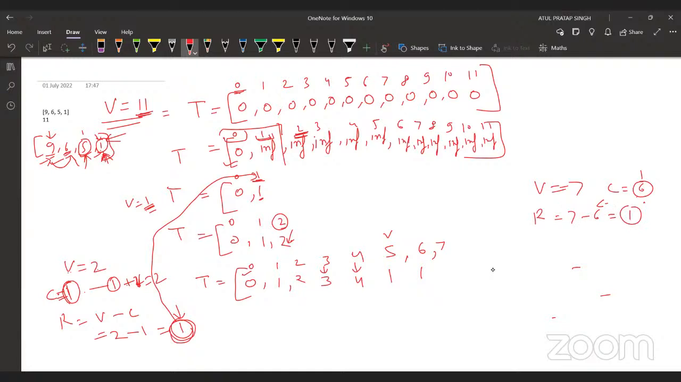One second, sir. When we are doing for 7, we are going through the list from left to right. We are reading from left to right. So the first coin is 9. So in our list, we are starting from the initial. So always we will first check for 9. Using 9 we cannot achieve this.